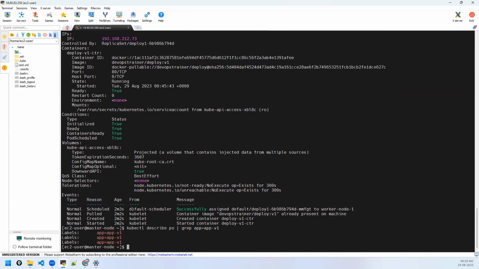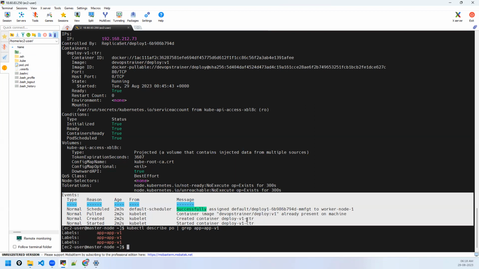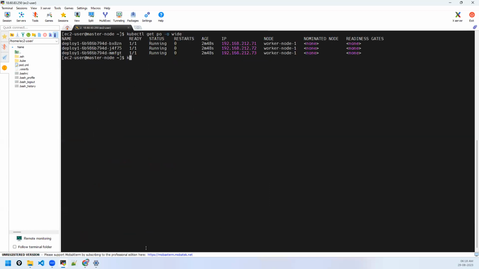And see here, every time it was successfully assigned to the worker node. Kubelet pulled the image. Kubelet started the container. This is important for troubleshooting, describing everything. And also, pods are running. If something goes wrong or if you want to check, you can check the logs, kubectl logs of the pod. Of course, here there's nothing. Otherwise, you should see some output. Kubectl logs and the pod name. That's how you check the logs.